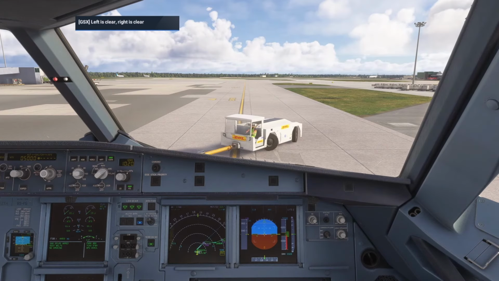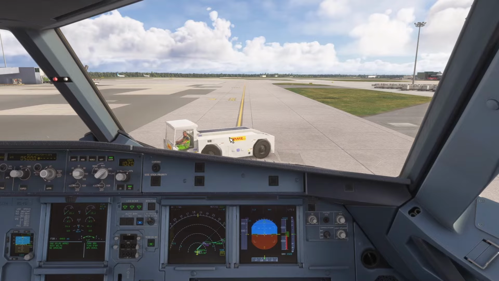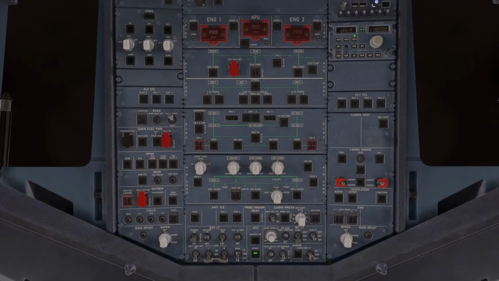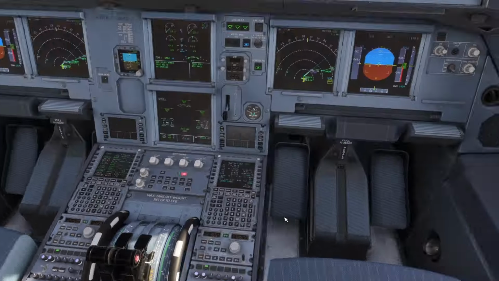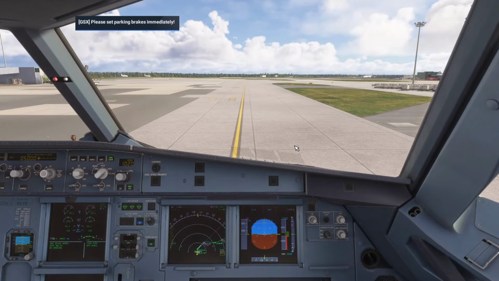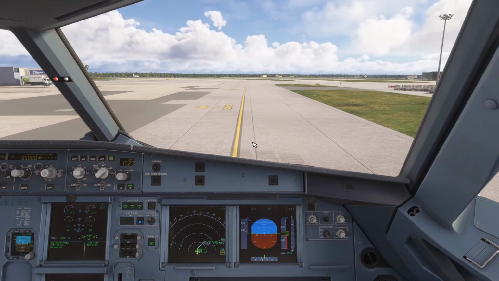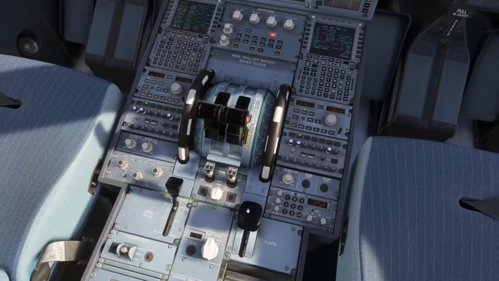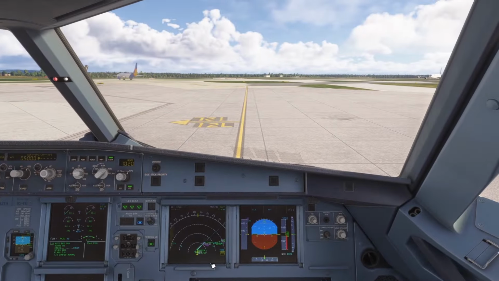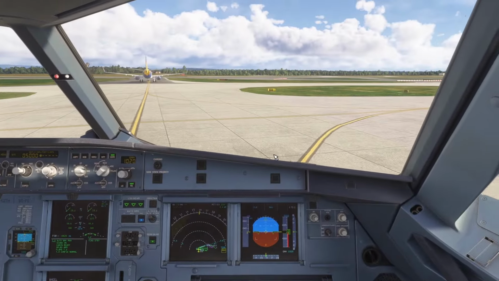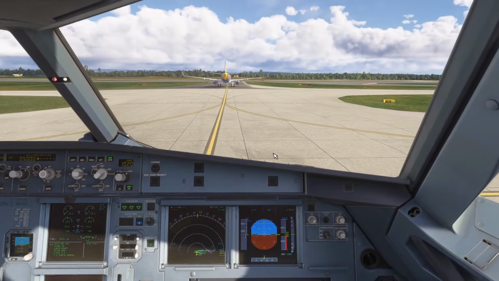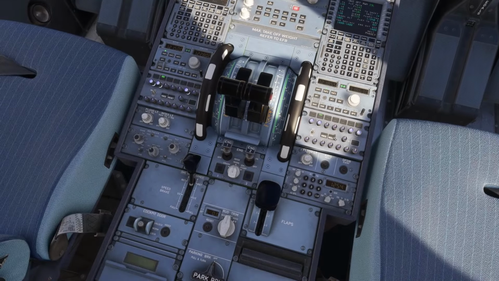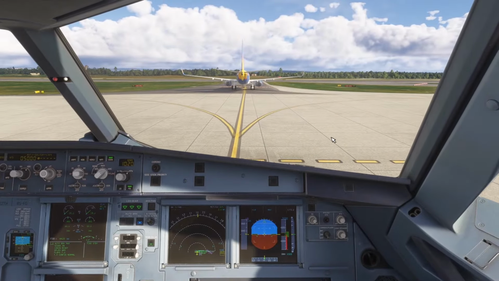Easy 63 Charlie Echo, request taxi. Easy 63 Charlie Echo, taxi via Lima, hold Lima 1. Lima, hold Lima 1, Easy 63 Charlie Echo. Easy 63 Charlie Echo, taxi Papa 1 via Lima and Papa, hold short 23 right. Papa 1 via Lima and Papa, hold short 23 right, Easy 63 Charlie Echo. Easy 63 Charlie Echo, contact Manchester Tower 118.630, bye bye. 118.630, thanks, see you, Easy 63 Charlie Echo.